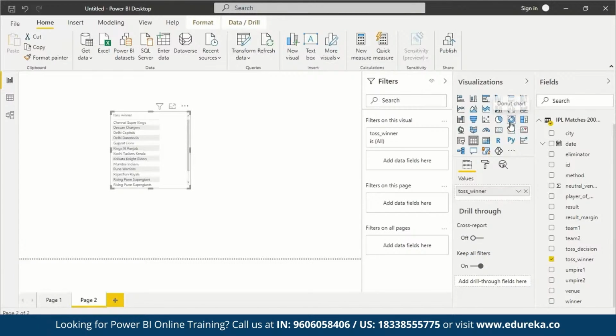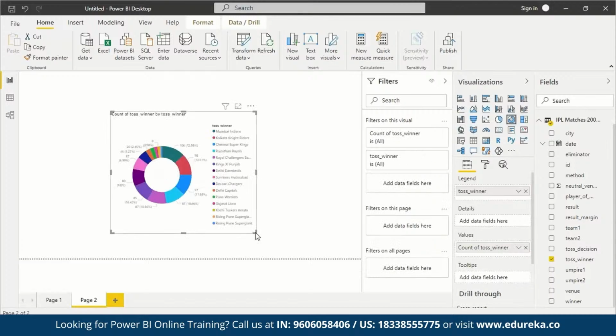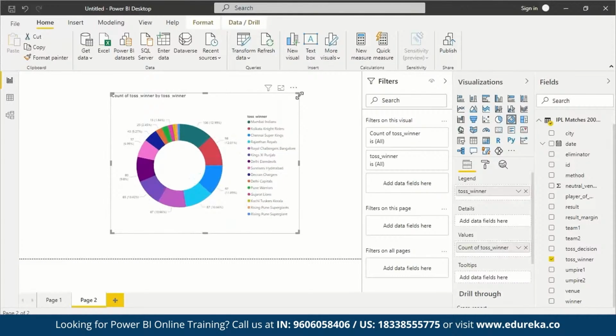And I'm going to represent this in the form of a donut chart, okay? I'm going to again grab toss winner and add it in the values field. And if I make this big, you can see that Mumbai Indians has won the most number of tosses in IPL. Throughout all the IPLs, Mumbai Indians has won the most number of tosses.